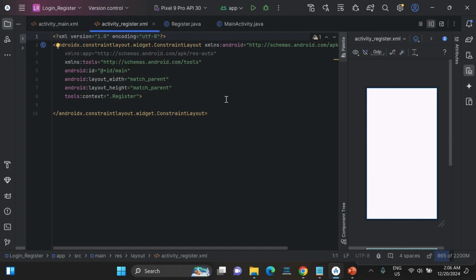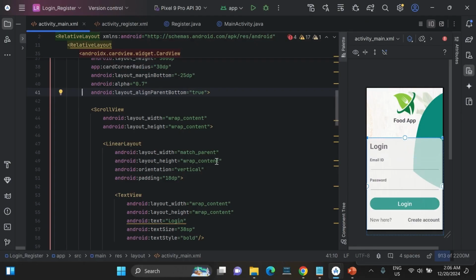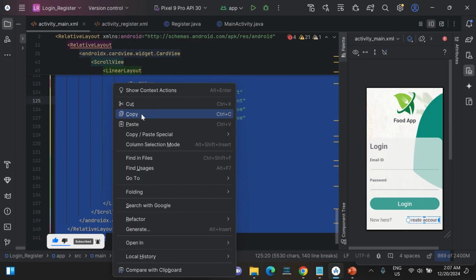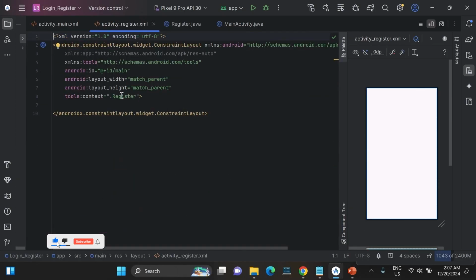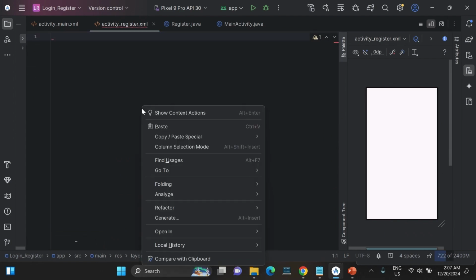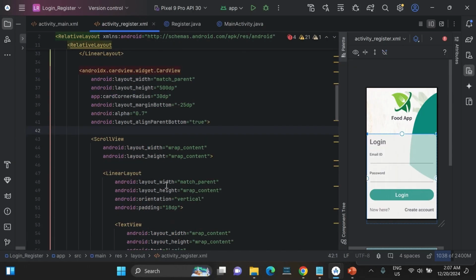All right, so now what we need to do is go to the activity_main, which is actually the login form, the login screen we created the other time. I encourage you to watch that video if you have not watched it. It's also linked in the description of this video. So copy everything here. Once you copy everything, go to this activity_register.xml, delete whatever is there and paste what you copied in your clipboard. So you have it here like this. Everything comes here, and we are going to alter it to suit our purpose.